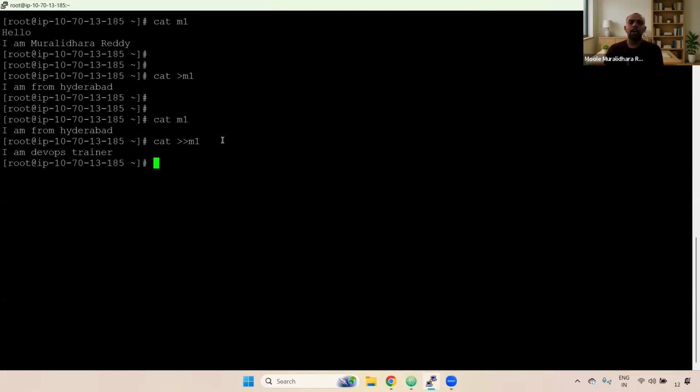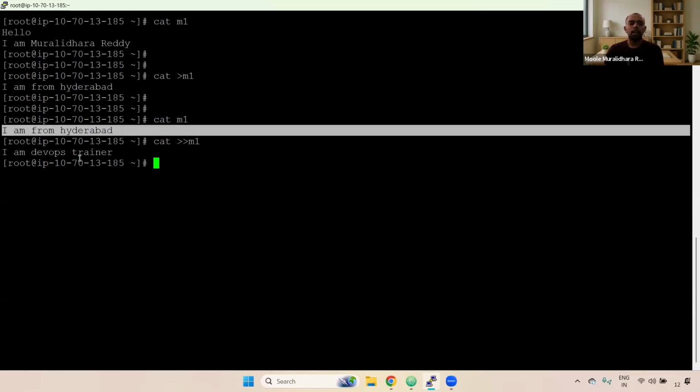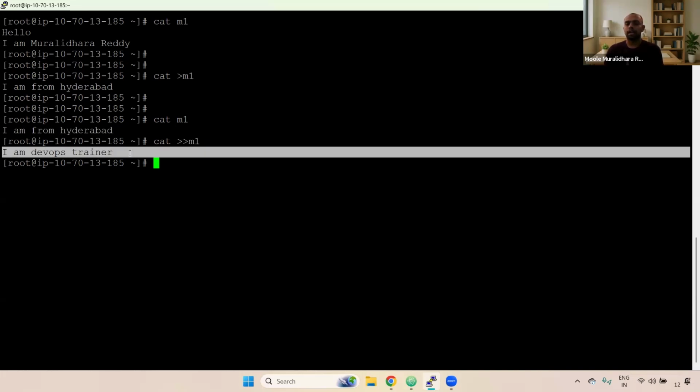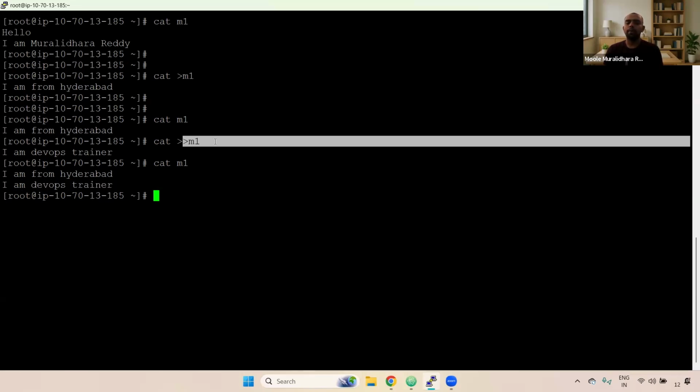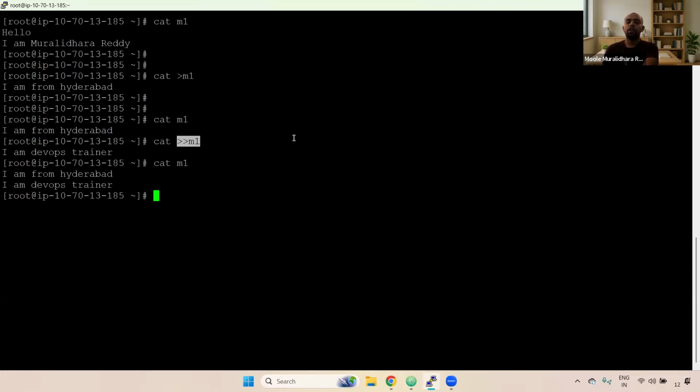Now if you see here, in the M1 file earlier it was I am from Hyderabad. Now I added I am a DevOps trainer. Now you can give cat and then the M1 file, and here you can see that the existing data is available, and whatever new data was added is also appended. When you use the two greater thans with a file name, the existing data will be there, and the new data will also be appended to the existing file. So be careful when you are using the cat command to add extra content.